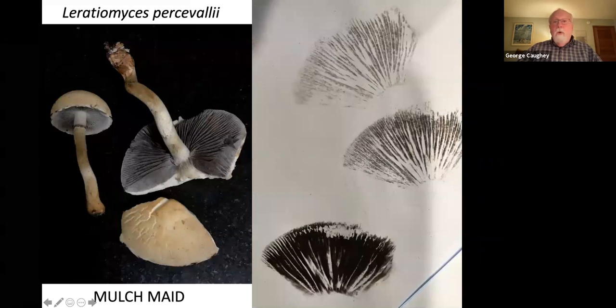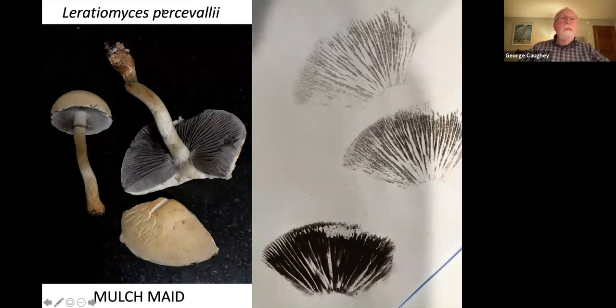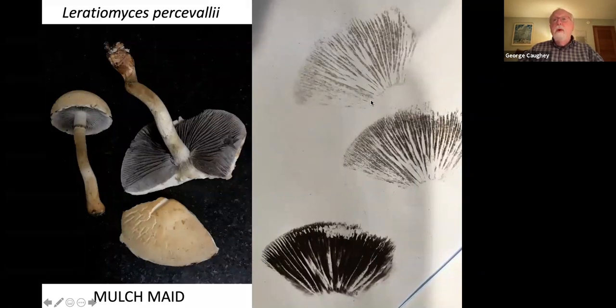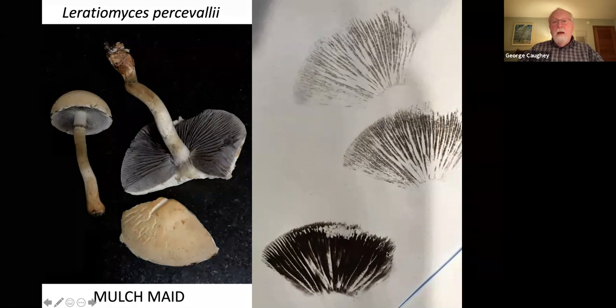Spore prints, spore color. Some mushrooms produce abundant spores, like this common mushroom in wood chips around here called the mulch maid, Leratiomyces percevalii. You could sit this down for 3 minutes and you'd get that spore print. An hour gets you this one.